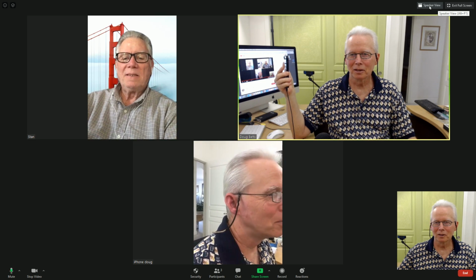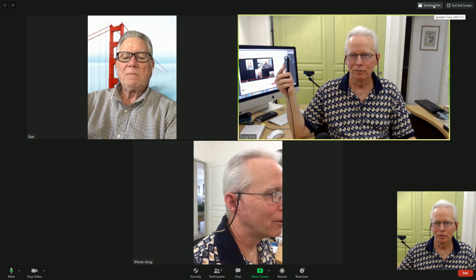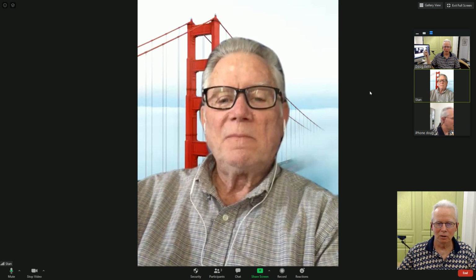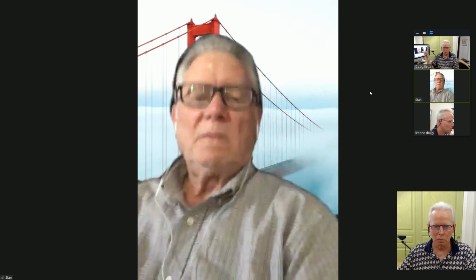Now I'm switched back on my screen and I'm showing the gallery view right now. I'm going to click on speaker view. And now whoever's speaking at the time should come up prominent on my screen. Testing 1, 2, 3, 4. Yeah, 1, 2, 3. You are prominent on my screen 100% right now. Even when I'm speaking, you're prominent on my screen because it's not going to show me as when I'm speaking.